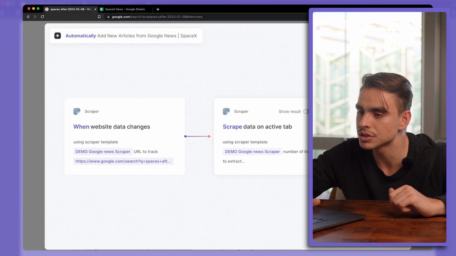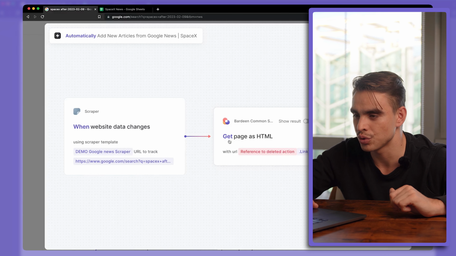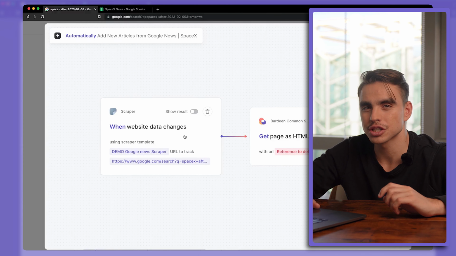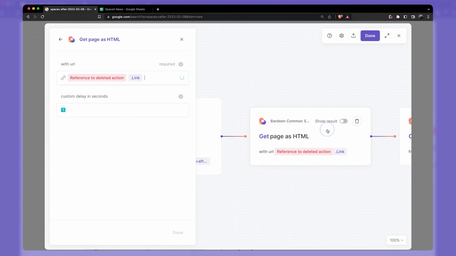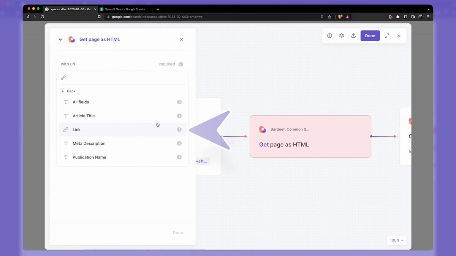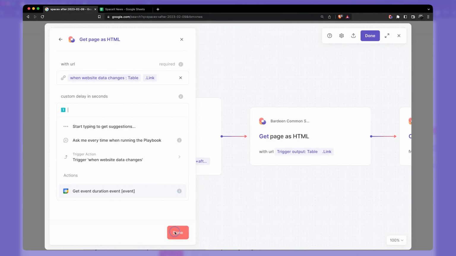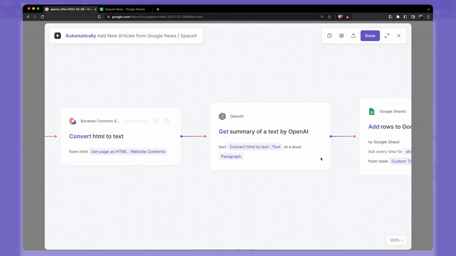In this case, we'll want to delete this scrape data on the currently active tab and instead want to get pages as HTML. So this action is going to return the difference between those two scraping attempts. All we need to do is adjust this action, and feed it URLs from our trigger, then pick link. Okay, so this action is going to output new list items, and this action is going to take the links of those new articles and just perform the rest of the workflow over here.